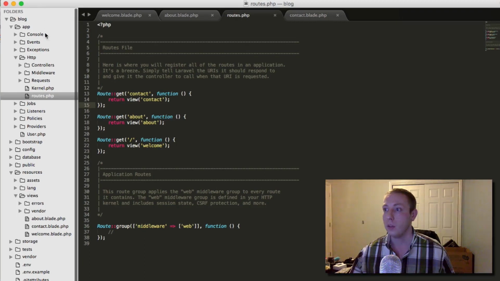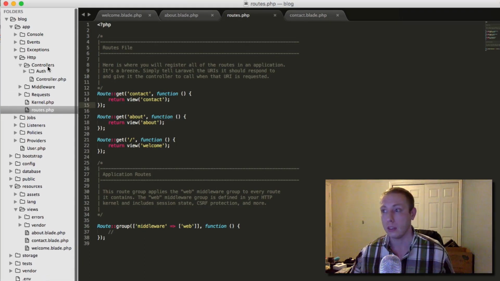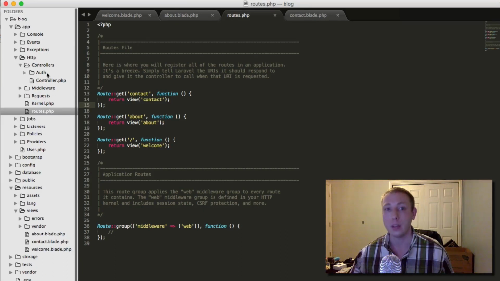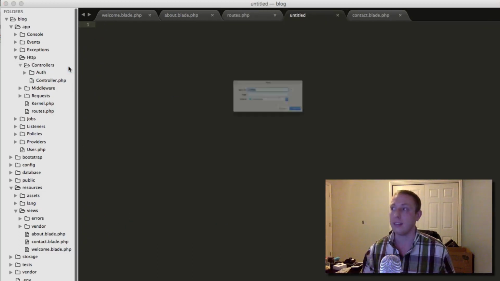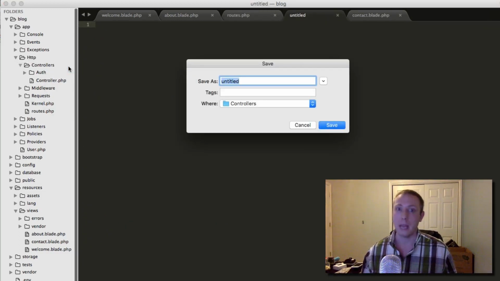So let's go up. You guys should remember that in our app folder, under HTTP, there's a Controllers folder. We talked about this before, I said all of our controllers will be saved in here, and I wasn't lying. Let's make this happen. I'm going to right click on Controllers and click new file. We're going to create a new file and save it, and we're going to call it the PagesController.